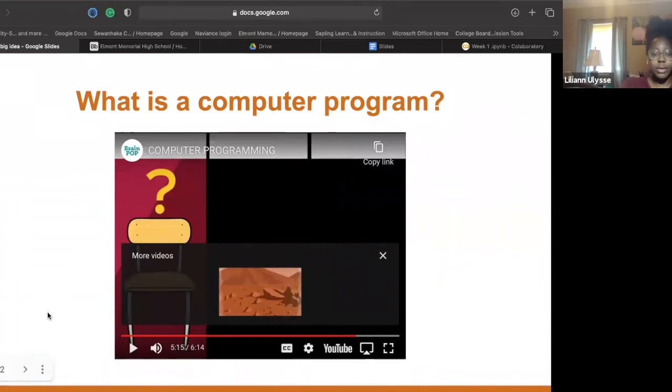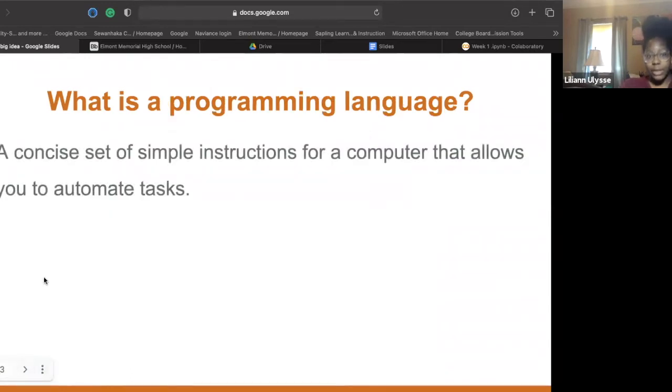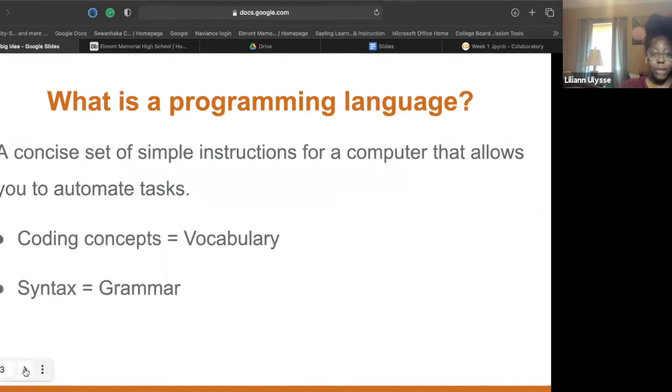So loops and conditionals we'll be covering more later on. So I think you got the basic gist of what programming is. And so what a programming language is, it's a set of simple instructions for a computer that allows you to automate tasks. And the different coding concepts are different types of vocabulary.